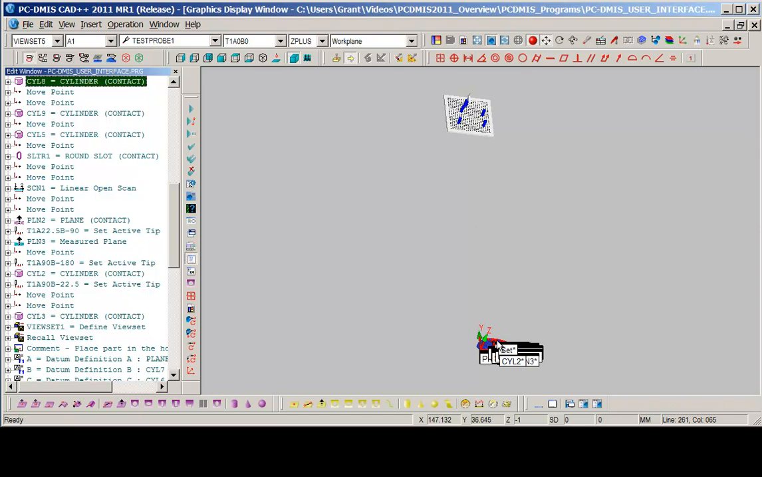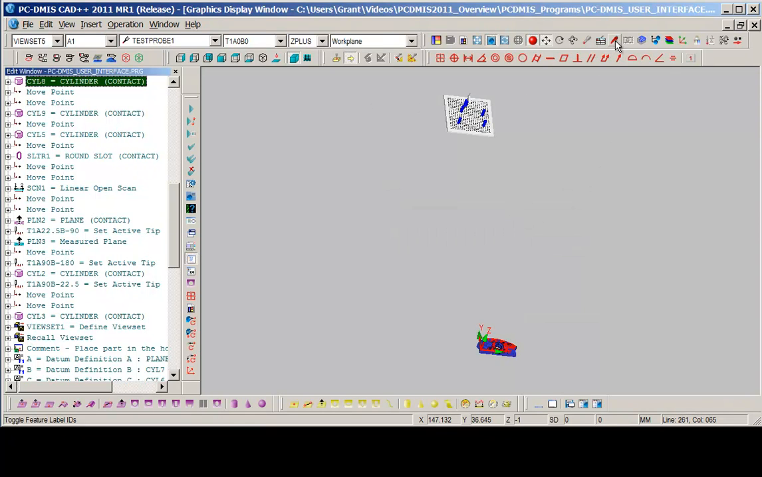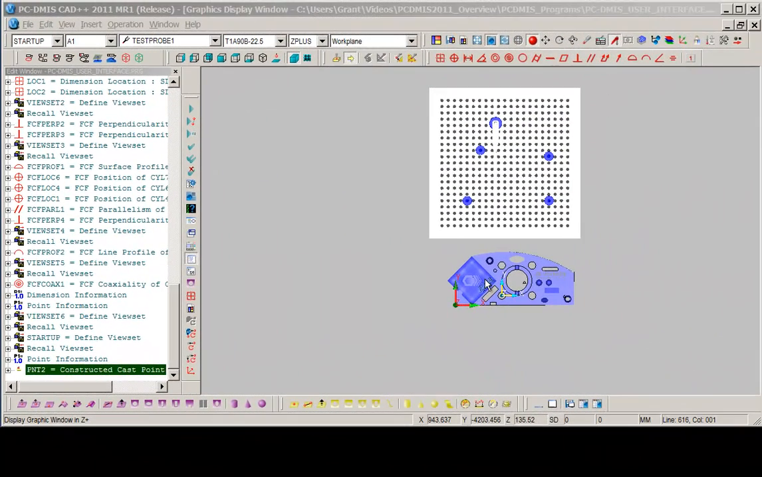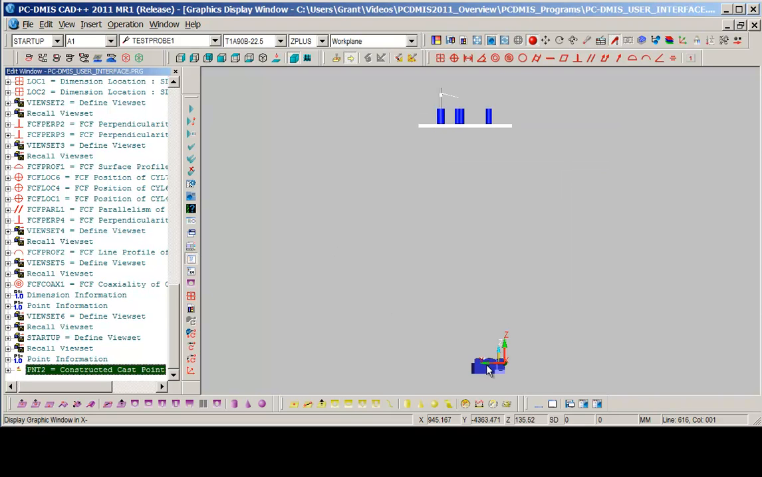Now, to get that fixture and the part matched up, I can go into a mode called Quick Fixture Mode. And I'm just going to turn off my labels for a second to do that. So I'm going to go into Quick Fixture Mode, and this allows me to drag my part so that it sits on top of the fixture. So I'm just going to drag the part on top of the fixture. And we can see the part's hidden behind the fixture.